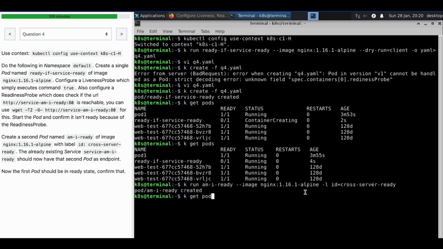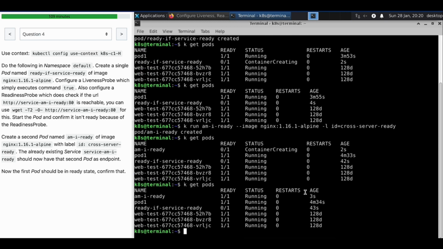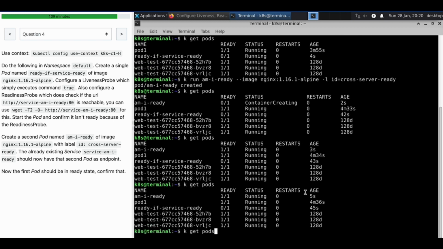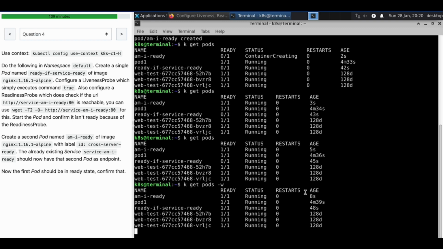Pod has been created. Let's see, now both our pods should be running. --watch. Okay, now it's running.